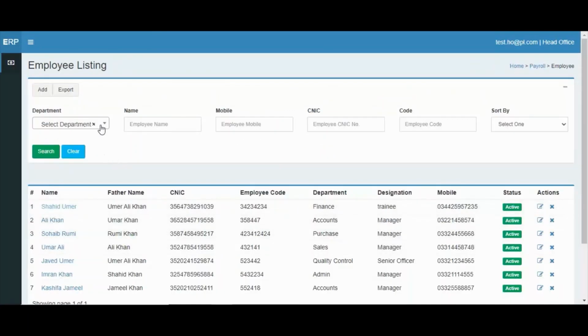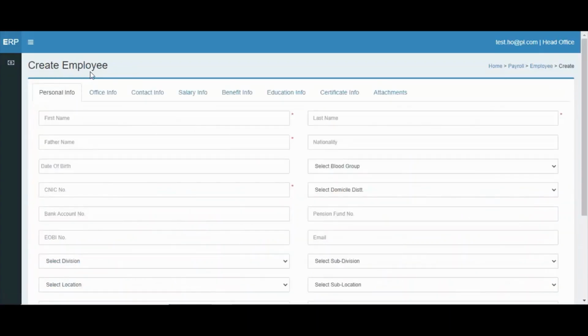So you can also put on a criteria to search different employees, the criteria of name, mobile, CNIC, code, and you can also sort all the results of the employees that you search from here. You can sort them department wise, name wise, CNIC wise, or code wise. And in order to create a new employee, you will click on the add button, and once you click on the add button, you will be navigated to the employee creation screen.